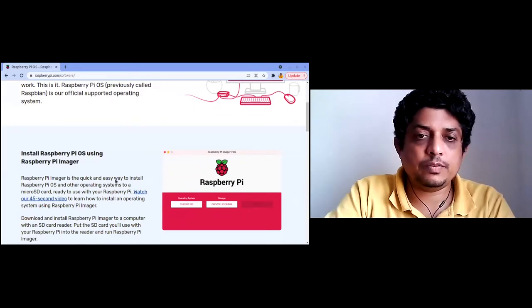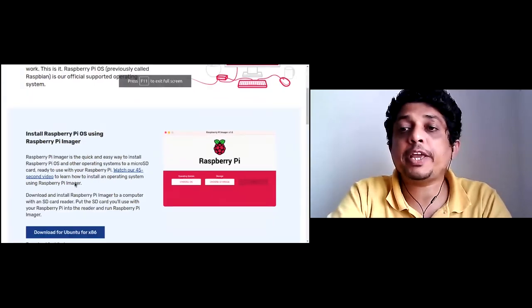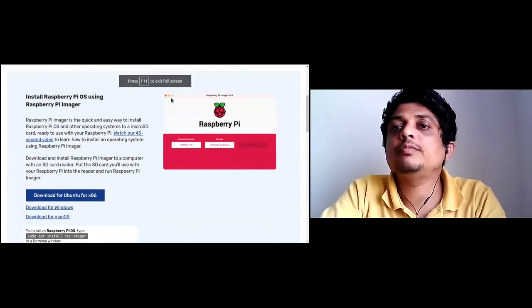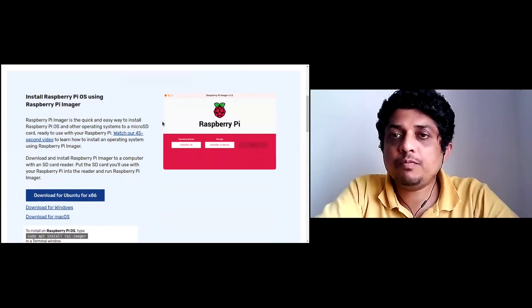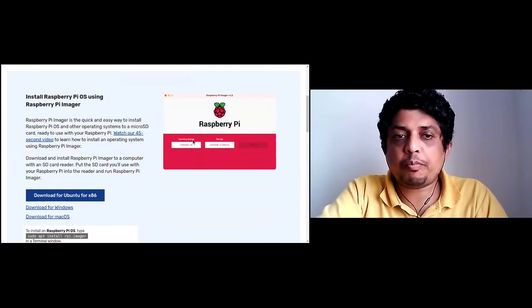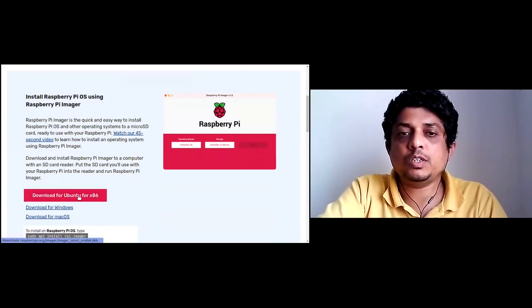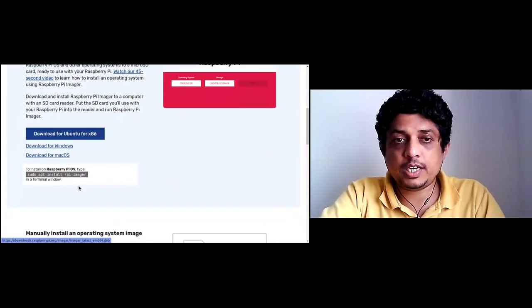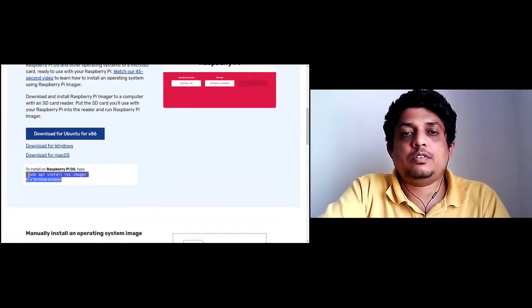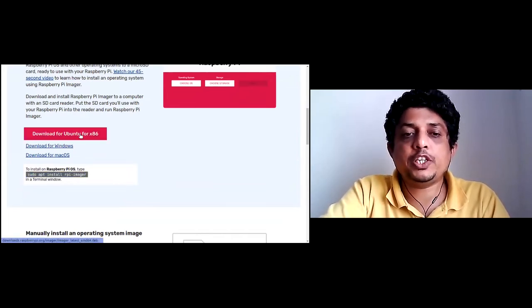So there is one Raspberry Pi Imager like this that you have to use. Download, install, and from here you have to choose the operating system. You can now even download for x86, as I'm using here. And under that, we have the Raspberry Pi RPI Imager software.